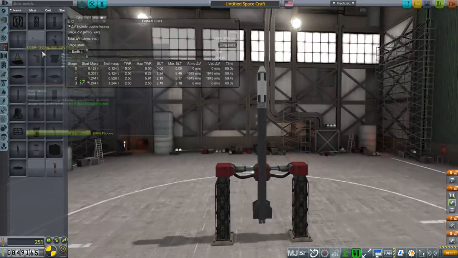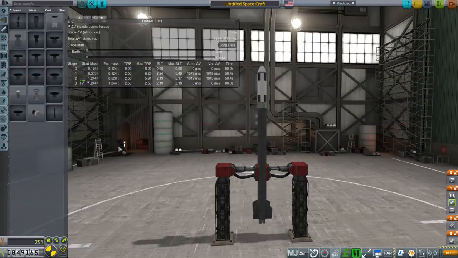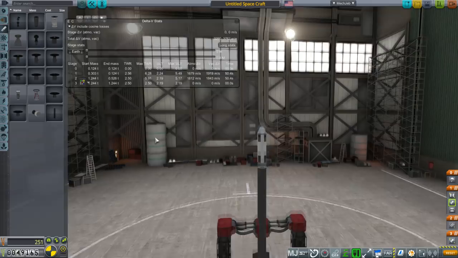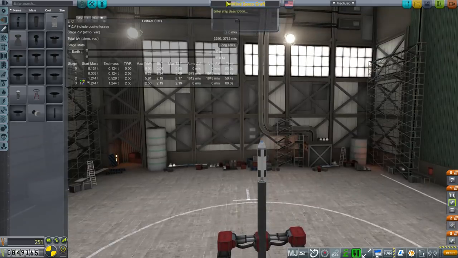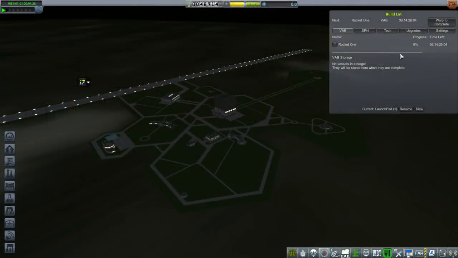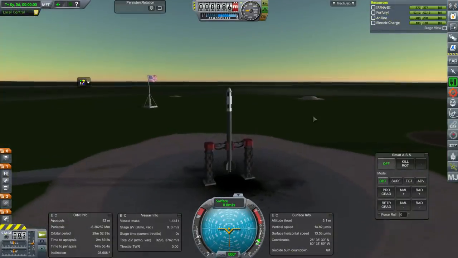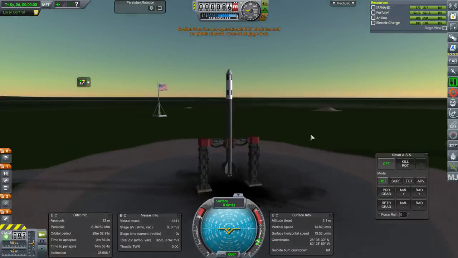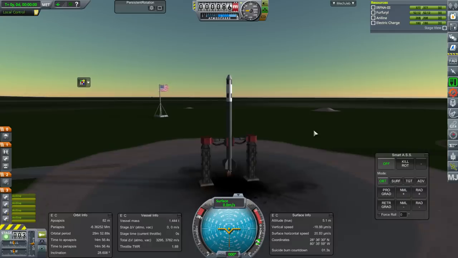And on the live stream, I called it Aerobee-1 and Aerobee-2 and all that for simplicity's sake. Let's be even more generic. Rocket-1. And it's 36 days to build. That's not too bad. Okay, here we are. Throttle up. There is no SAS. And for science, ignition. And launch.